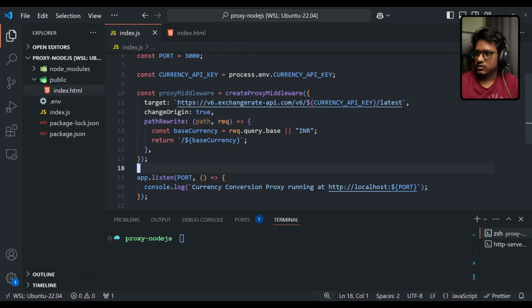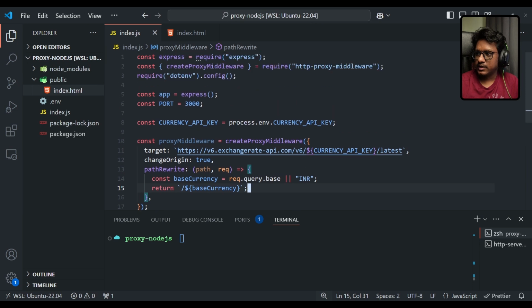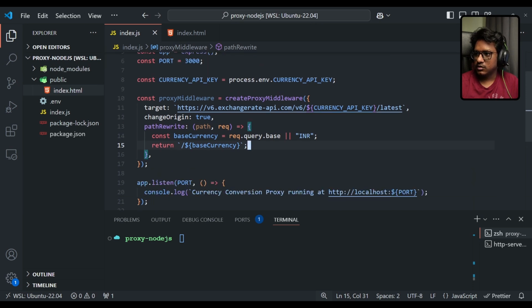Let's jump back to the code. So over here, we are getting the query from the actual endpoint. So what we are doing is we are trying to fall back to the INR as the base currency if, at all, this proxy server endpoint doesn't receive any currency code, and that we are receiving from the base as a query parameter. That's it.